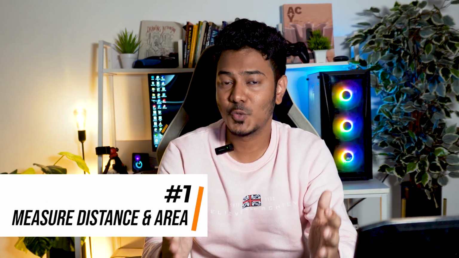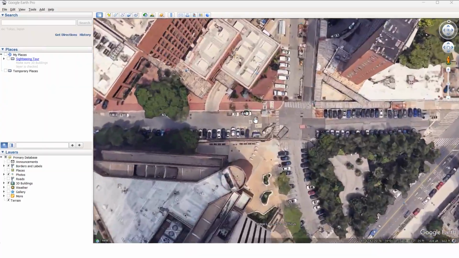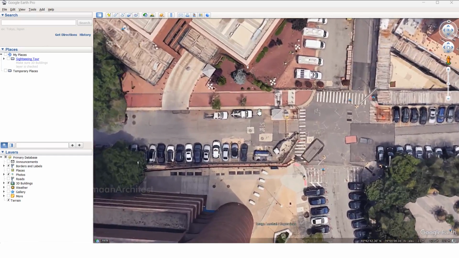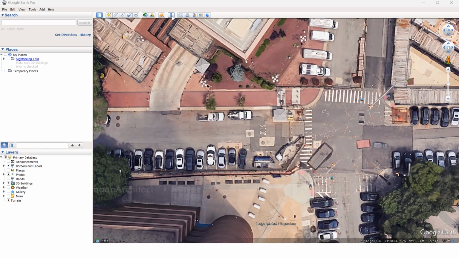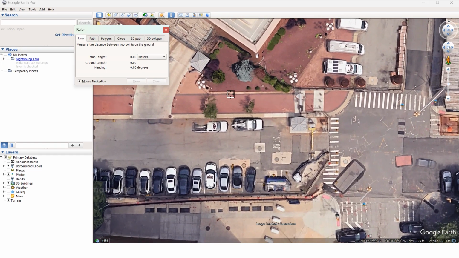Number one, we can use it to measure distances and areas. Let's head over to a street and try measuring the distance using the Google Earth tools. On the top, you have the ruler option. Click that and this will open a toolbar. Under the line category, choose your preferred unit. Draw a line on the map and this will show the distance in the tab.